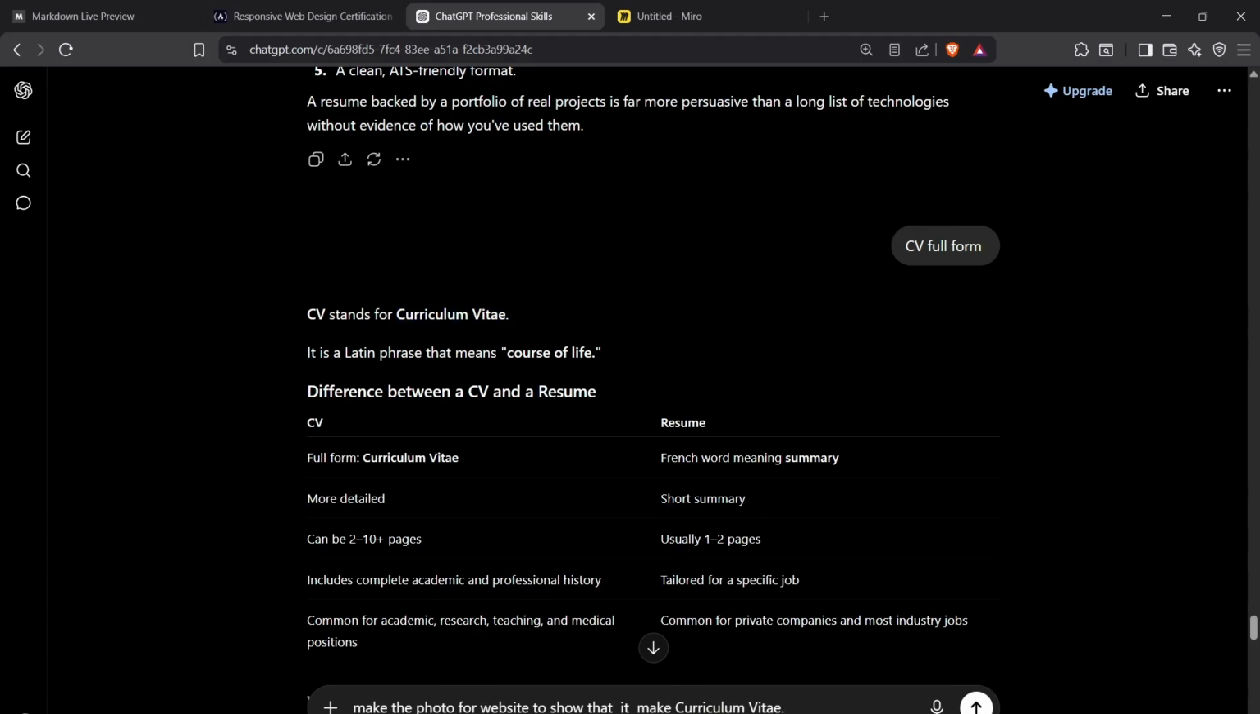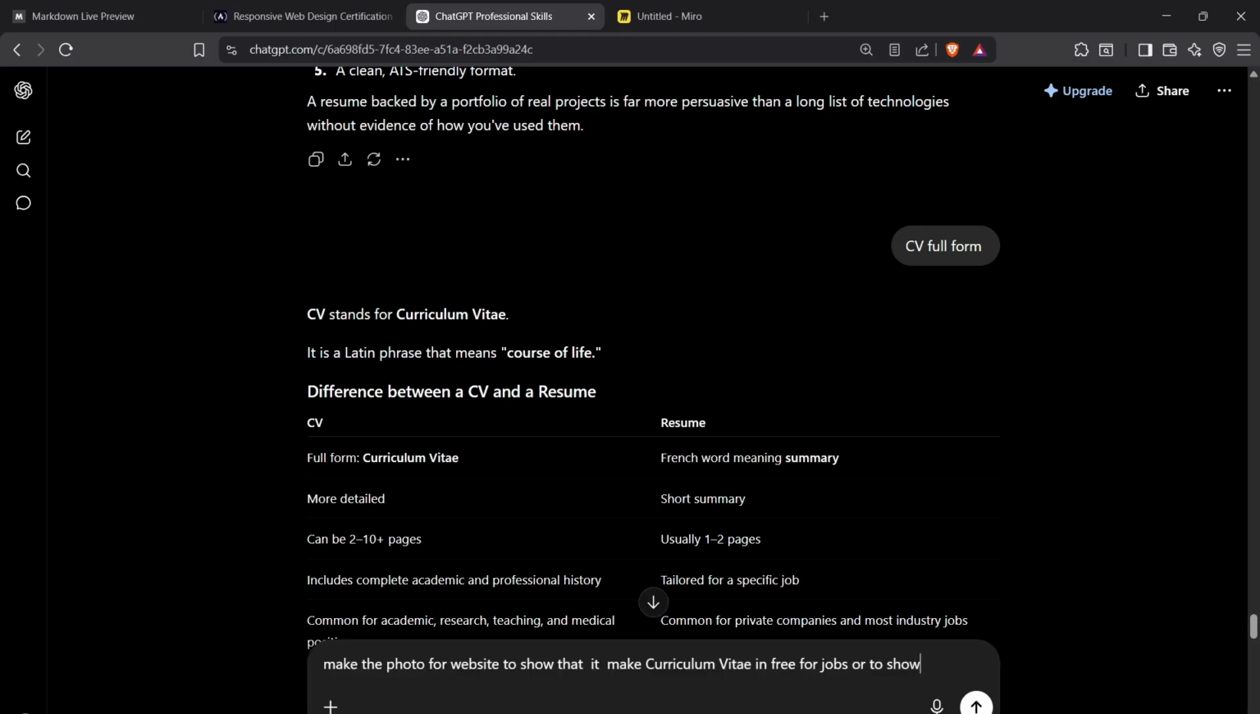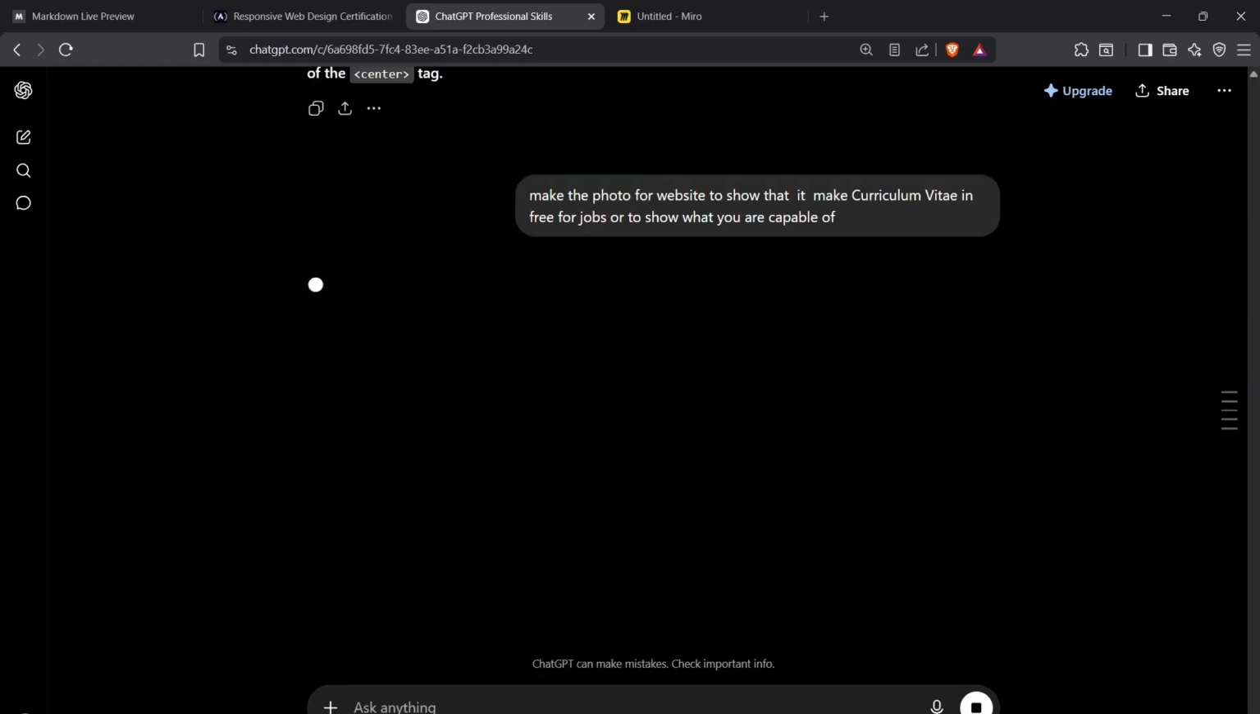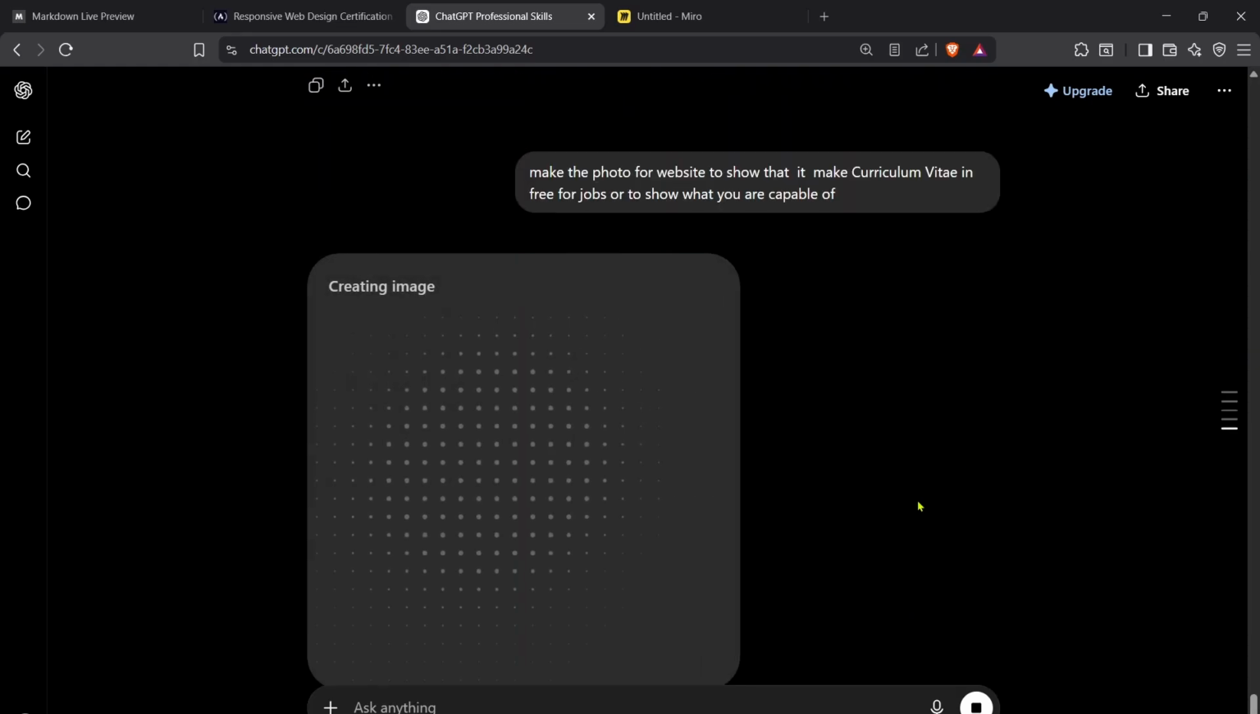It makes a CV for free, for jobs, or to show what you are capable of. Okay, it is going to make the photo for us to show that.